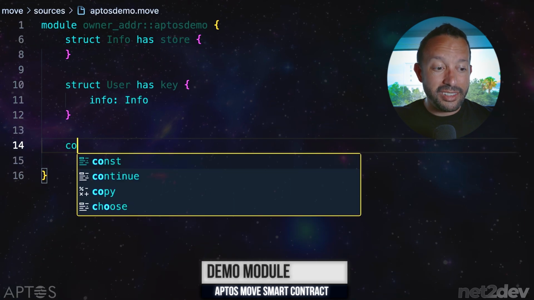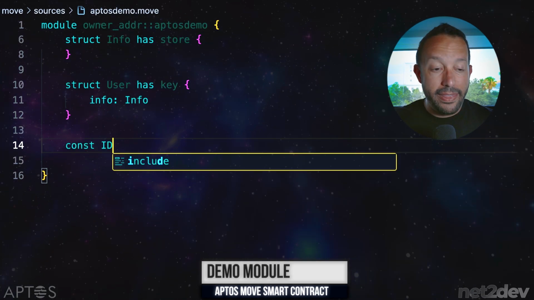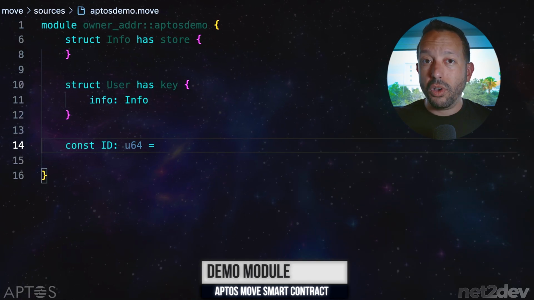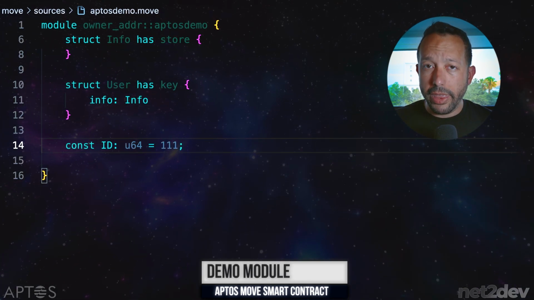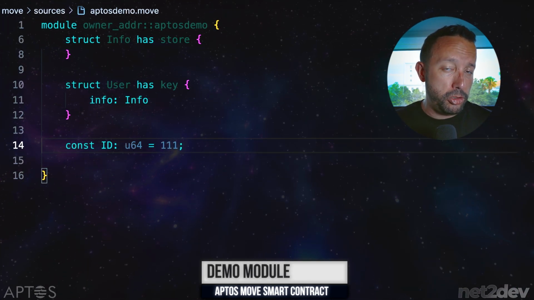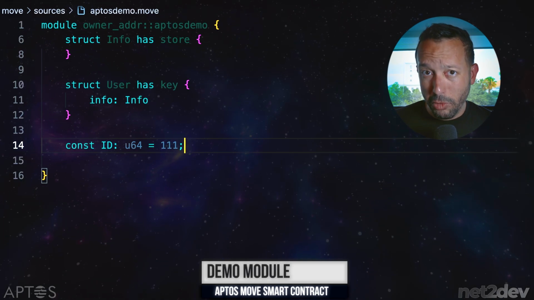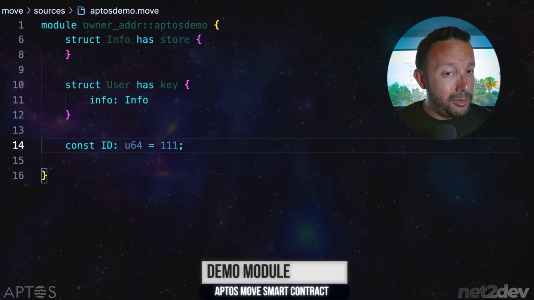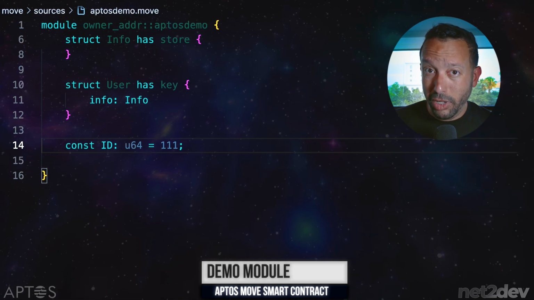Let's do that. Constant. The first one is going to be called ID, and this ID will be unsigned integer 64. Then we will say equals, and we will just make sure that the user is passing that ID in order for the user to store data in this smart contract. Very simple explanation, but I will show you on the next video a more advanced application of this particular scenario.